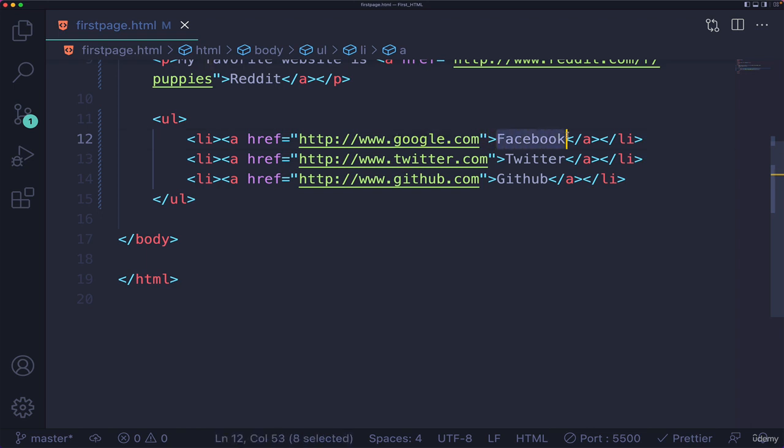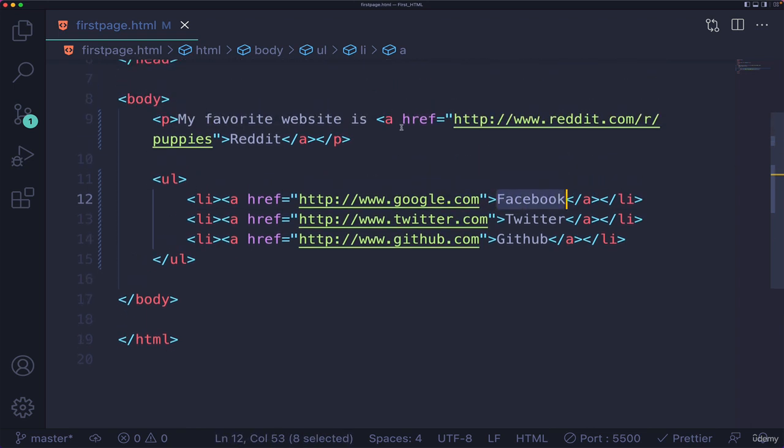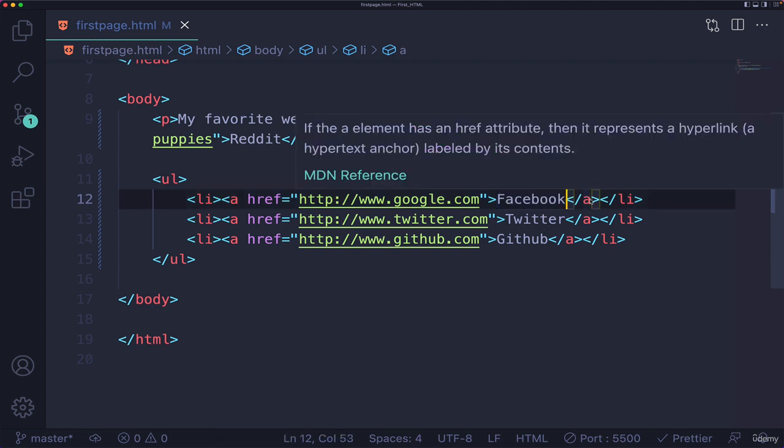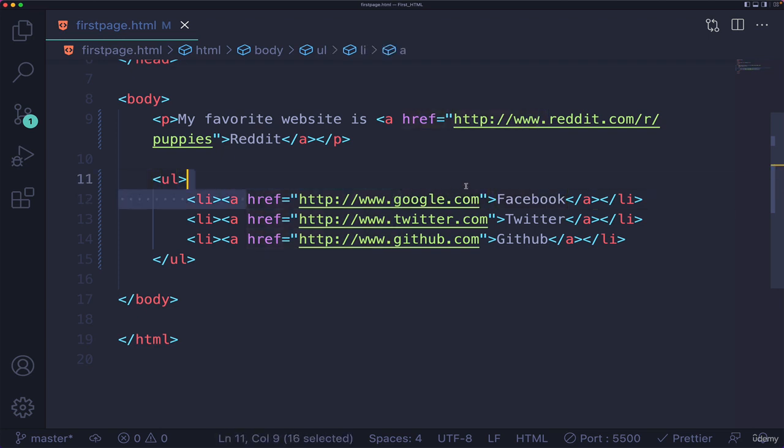We provide the text, which is just like any other element, like a paragraph, an EM element, an H1. It's just text between tags. But this is what makes a link work. It says this is the destination of this link. When a user clicks it, take them to google.com.